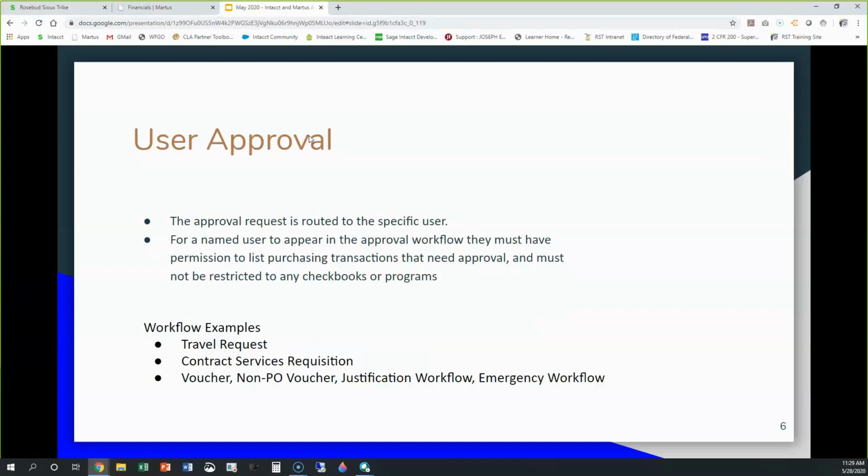So if we wanted to develop our own workflow that a program was going to use or a specific set of funds, and we wanted a person to be able to approve, that can't just be any employee. That has to be a person that has no restrictions to how they are assigned access. So we use the user approver role in some workflows like travel, contracts, and then the others that are listed there: voucher, non-PO voucher, justification, emergencies.